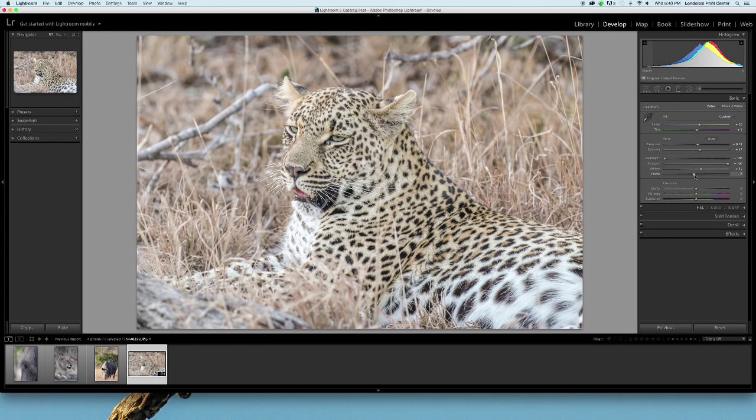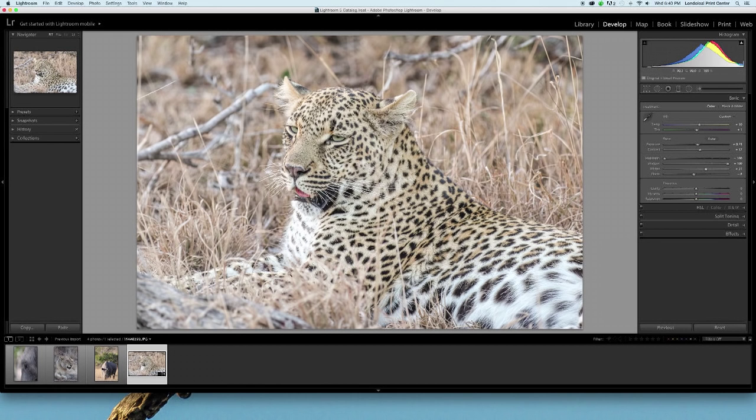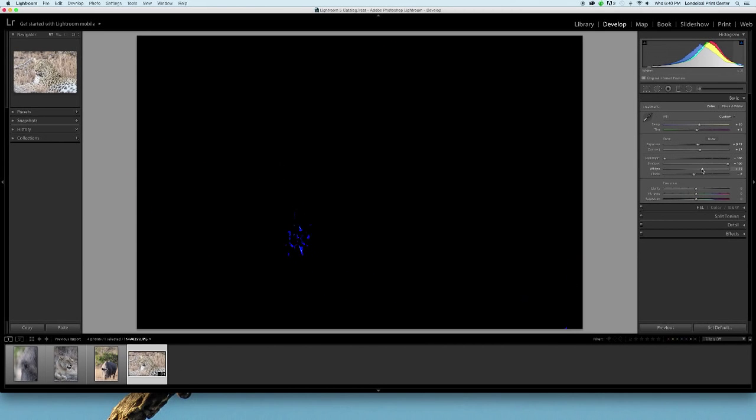A nice kind of trick just to see where all the white is sitting is if you hold down Alt on your keyboard and then you press on white and black saturation. You'll see the whole screen goes black. And as you press this white saturation up to the right, anything that's registering on the screen means that that white is being overblown. So you can see in this area and over here. So I'm going to take that back down again.